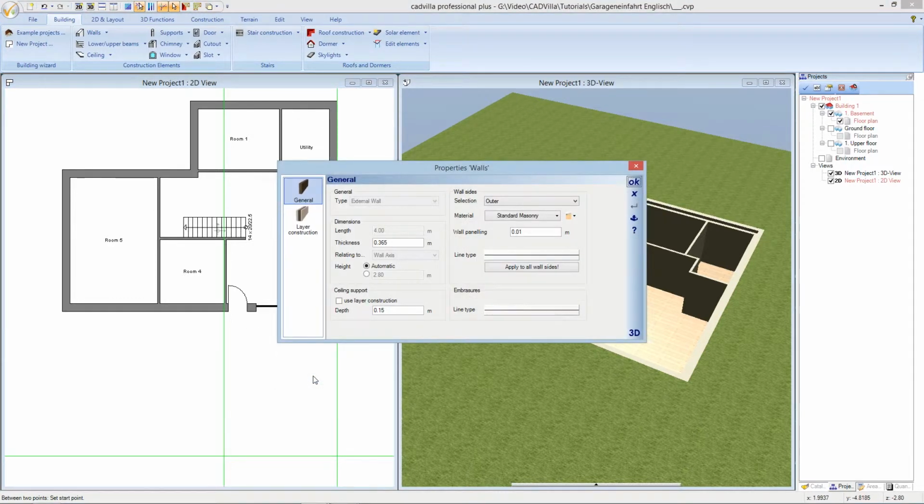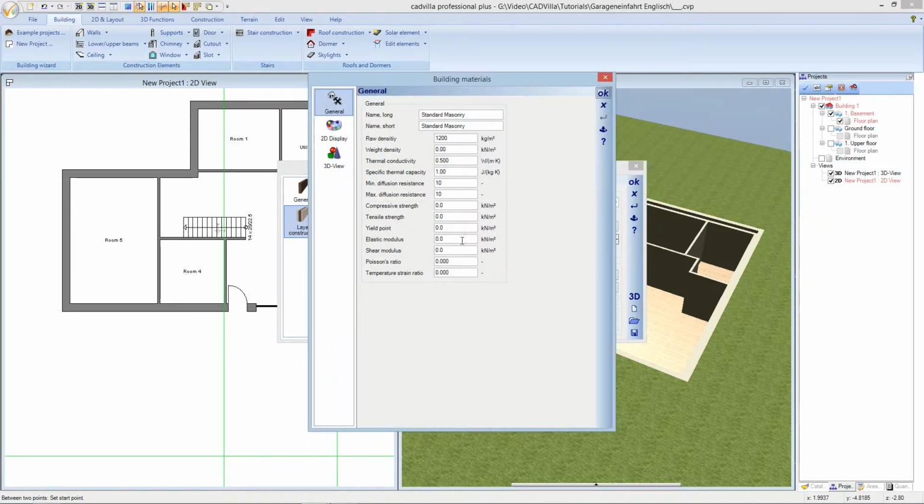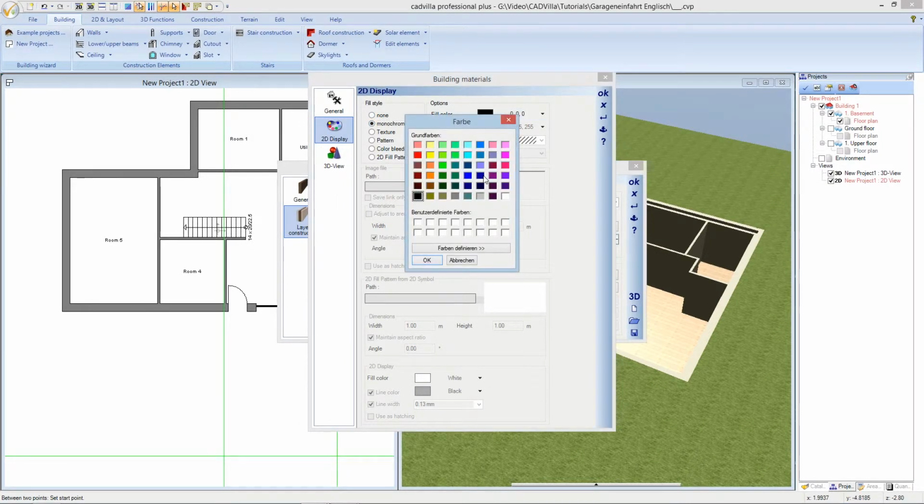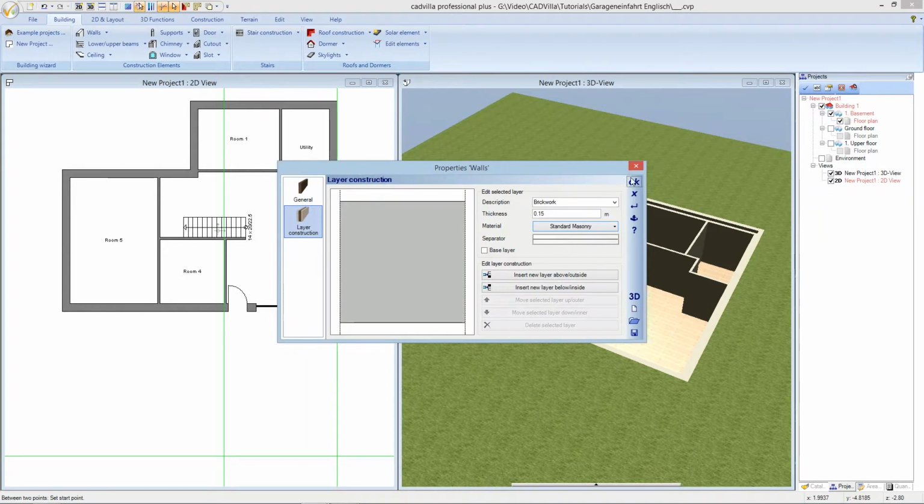Here we change the wall thickness, for example, to 0.15 meters, and now we will change the wall color. We click on Layer Construction, Standard Masonry, 2D Display. For the fill style we select, for example, monochrome, and for the color we select, for example, a gray color. We press OK, OK, and OK.